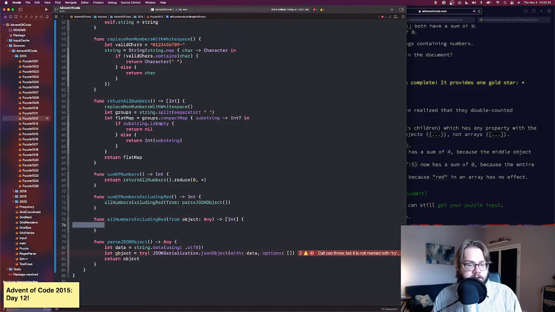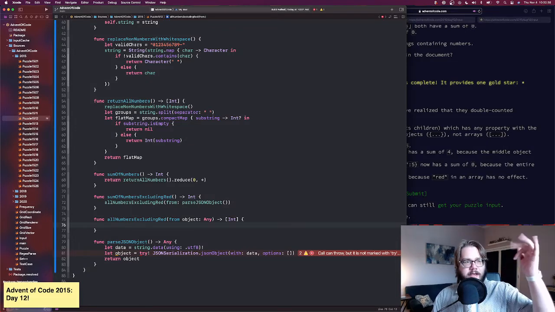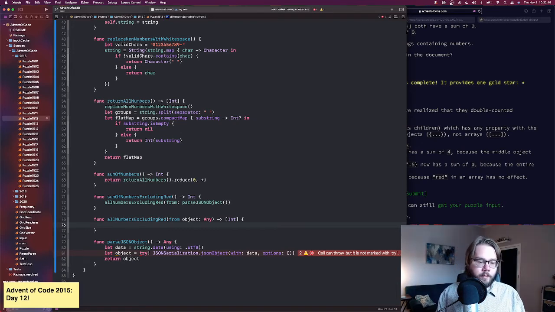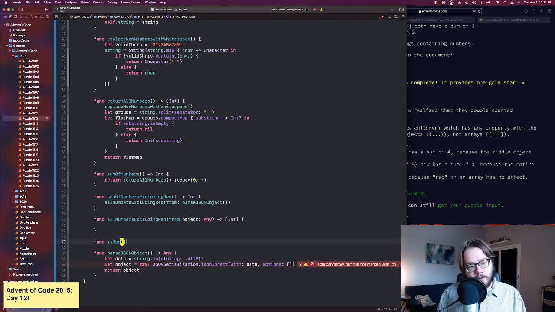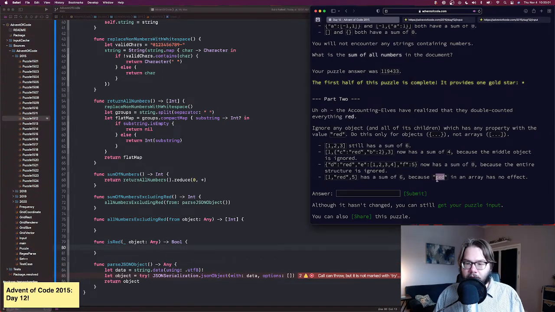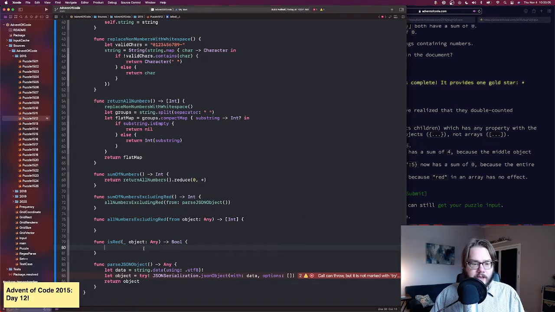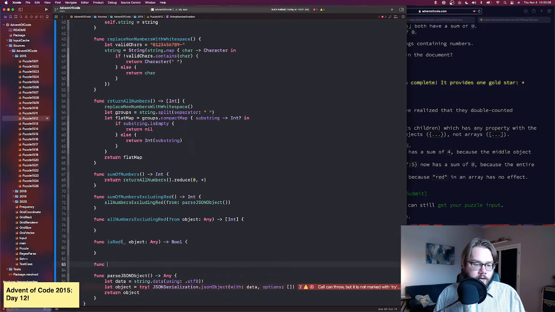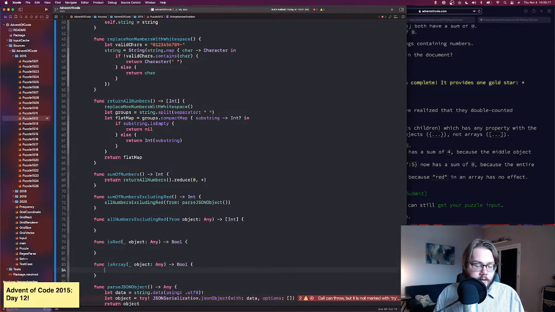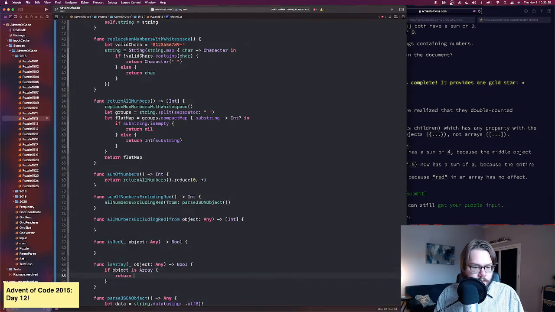So that's going to be the root object, and then this is going to run recursively because we're probably going to find nested objects and nested numbers and nested arrays and nested objects that we don't want to count. So we'll probably also need a function that says contains red, function is red and object, bool. So if the object, because red in an array has no effect. Okay, so if the object is an array, we're going to do is array, object any, is going to be bool. So we're going to say if object is array, return true, else return false. Is that allowed?